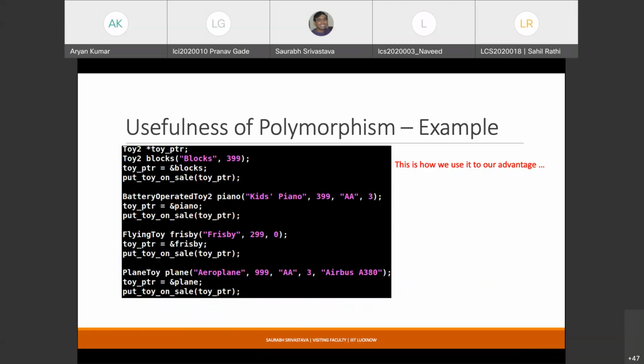You understand why I did that? Here I knew that there is a particular behavior for which I really don't care what derived type of toy it is. As long as it is a toy, I only need the name, the price, and the ID. I don't care whether it is a derived type of toy. It could be a battery operated toy, a plain toy, a flying toy, any toy. As long as it is a toy, the only behavior and properties that I want to access are available, and so I can catch these parameters using the pointer to the base type. So this is a very convenient way.